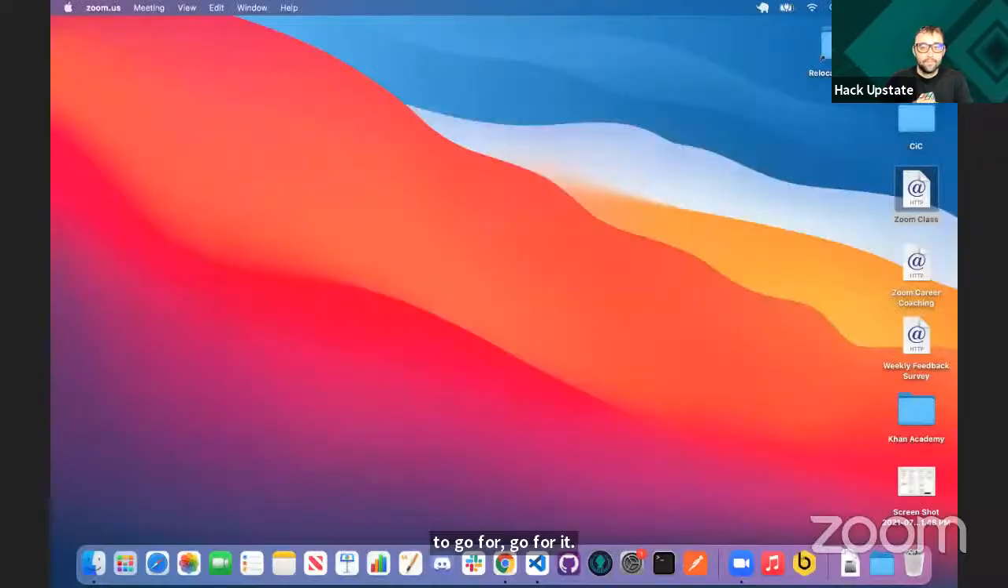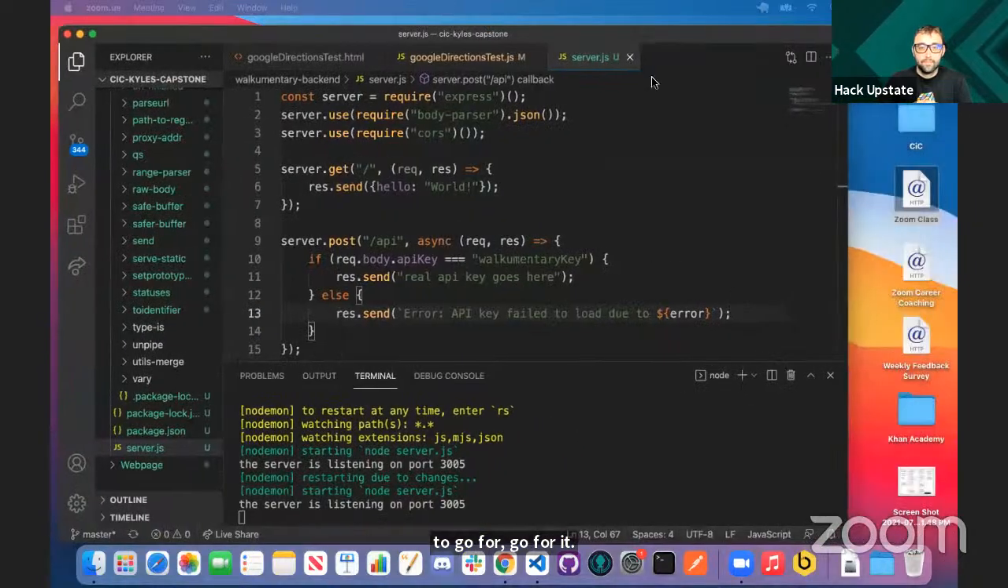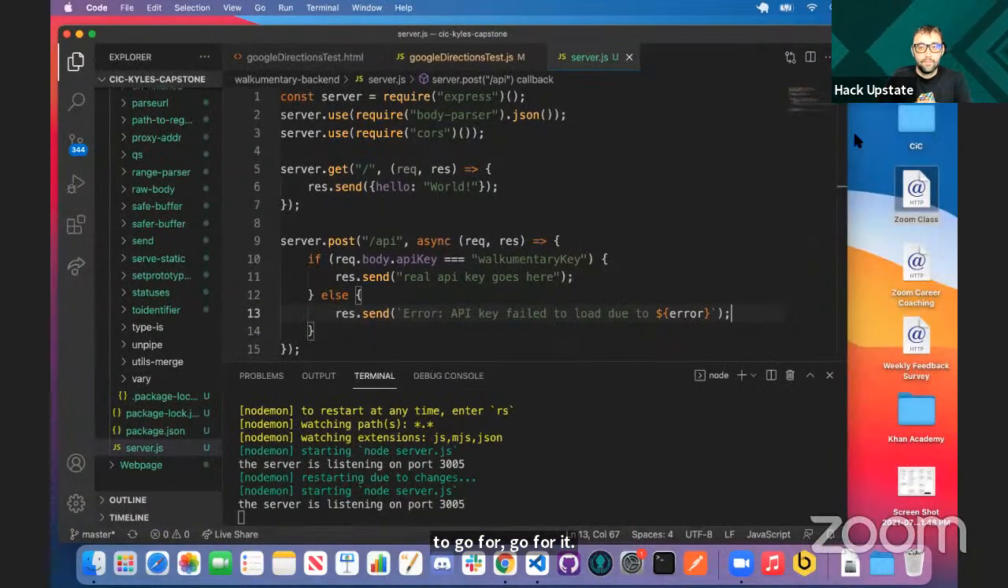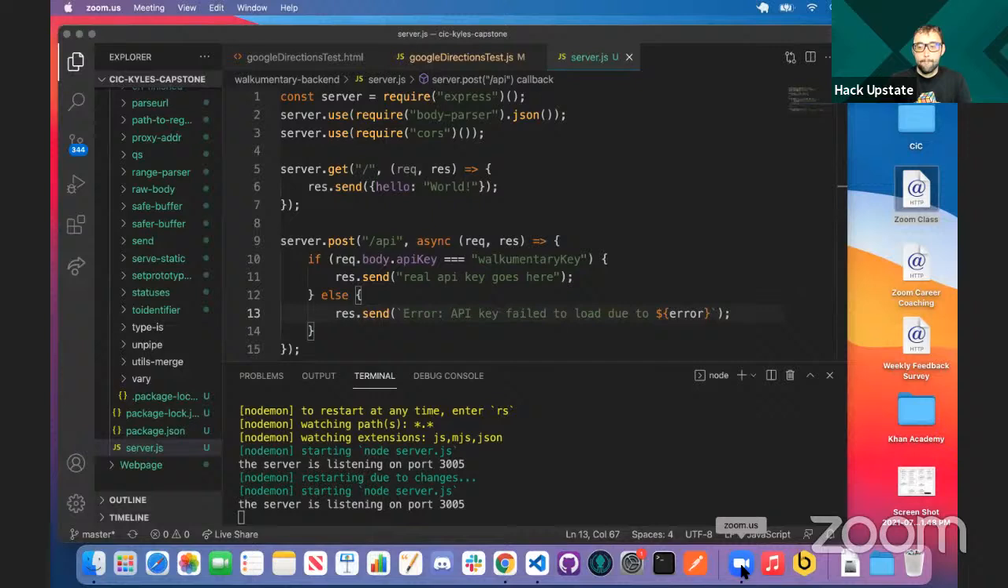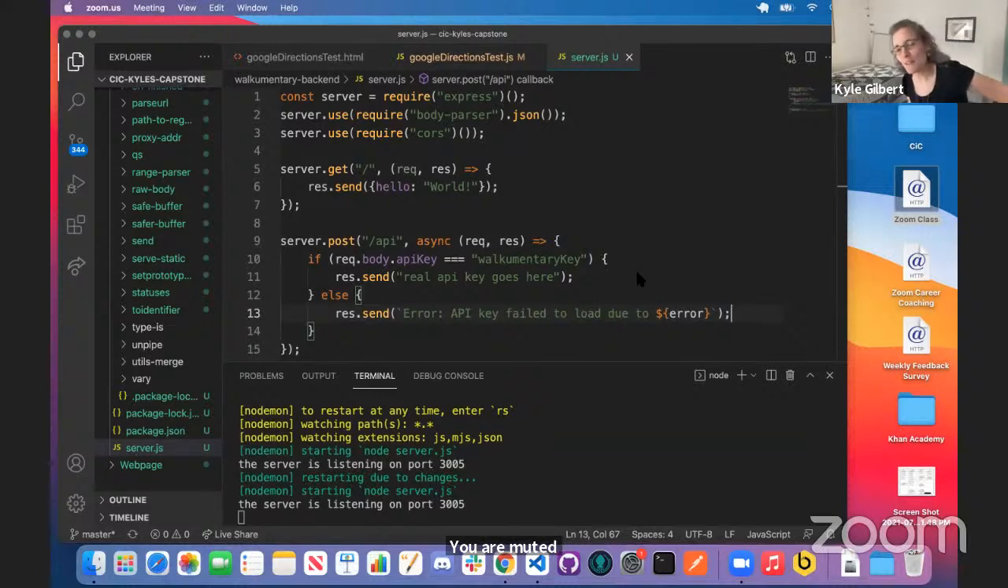Kyle, go for it. You are muted. It takes me a while to find the unmute when I'm screen sharing.